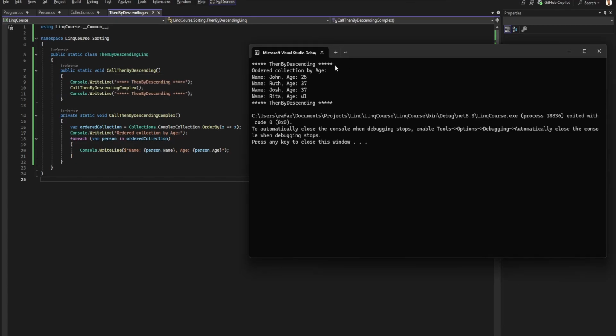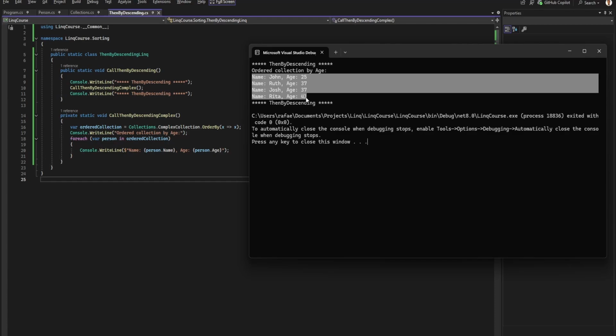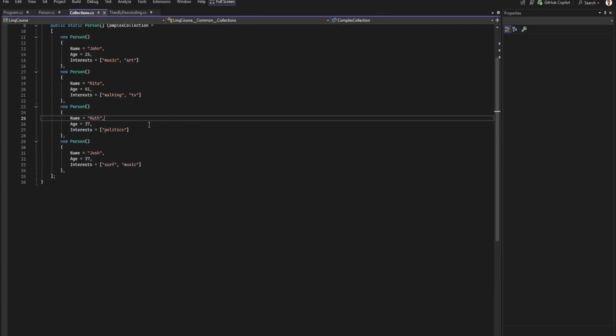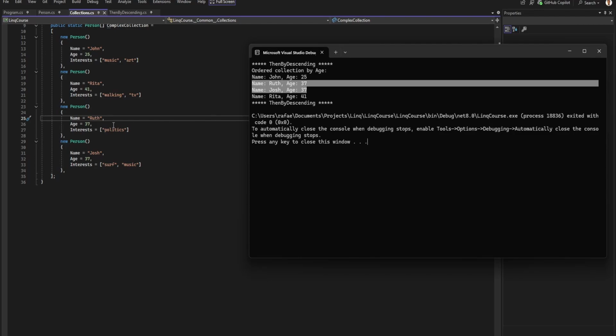So here I'm showing you already some code, and this code is ordering the complex collection in an ascending way based on age, okay? And in this case, we have a tie break between Ruth and Josh. Both of them have 37 years of age, okay? Now, if we go into our collection, you will see that Ruth only has one interest, and that interest is politics. But Josh has two, surf and music.